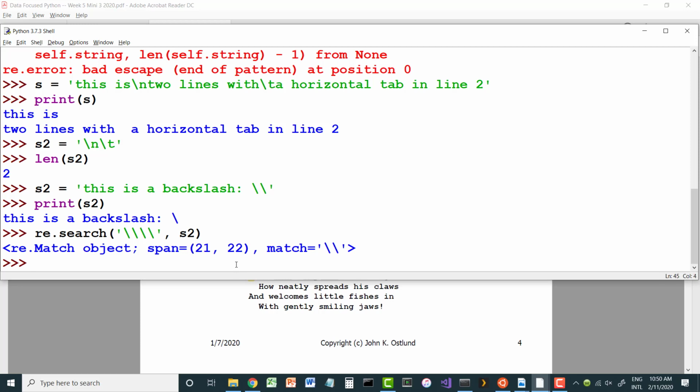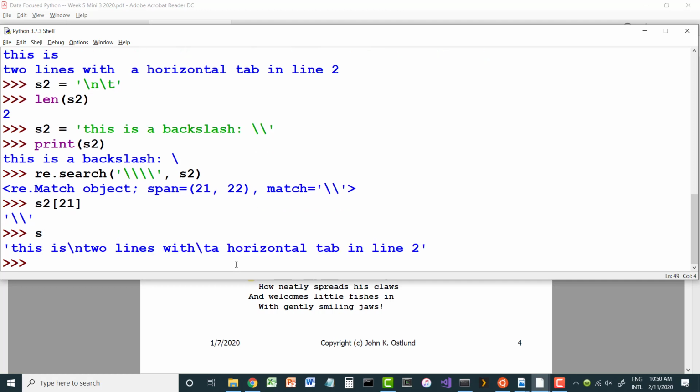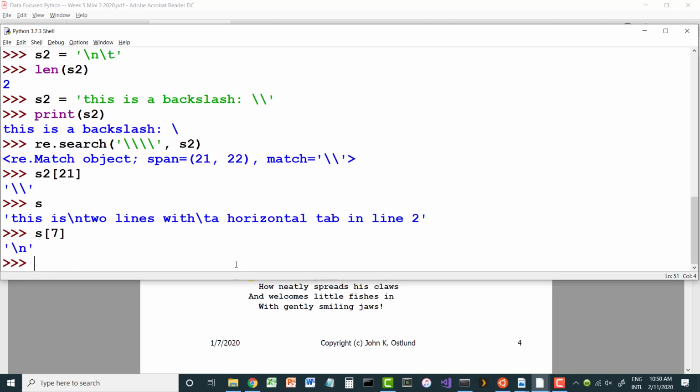Let me prove that. So if I ask for S2 sub 21, yes, that's the backslash character. It's one character. It's not really two backslash characters. It's like if I, in S, say S sub, let's see, so it would be 7, I believe, is where the new line character is. Okay, so S sub 7 is the new line character, although in source code it appears as a backslash n.